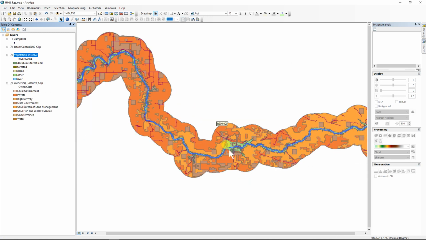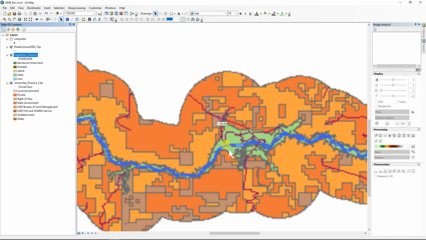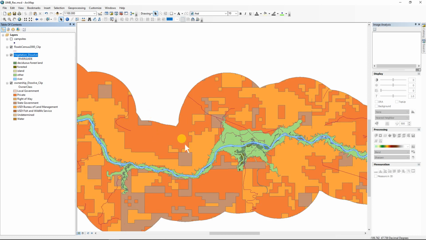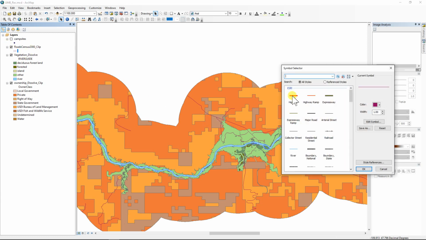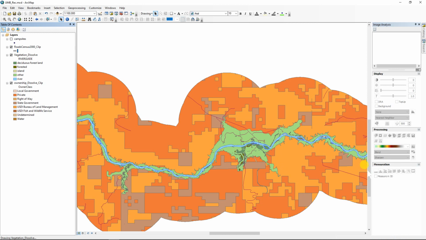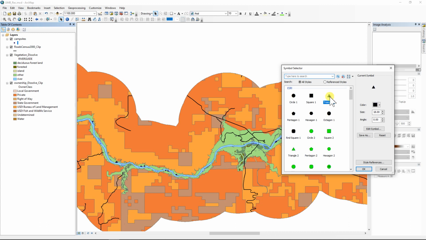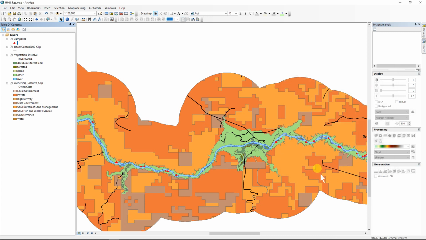Yep. And now if I zoom in, you can see that we've got our ownership that's classified by different colors. We've got our vegetation around the river that's classified. We could probably make our roads a little bit bolder so they stand out. There we go. And then let's turn on our campsites, and we'll make those stand out. Maybe a little triangle, make it a little bit smaller, like 13 or so. And what if we made those guys a nice red tent for campsites? There we go. All right.